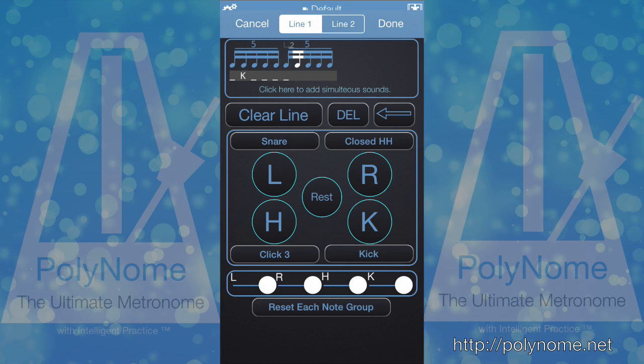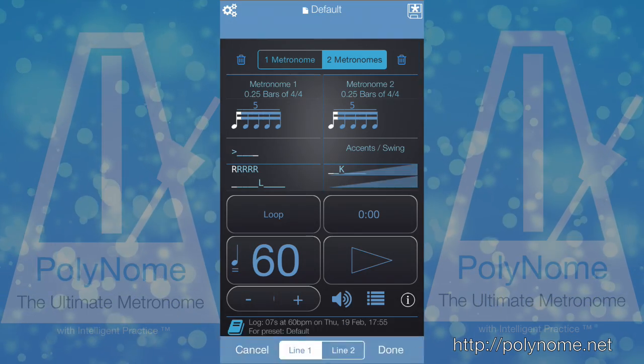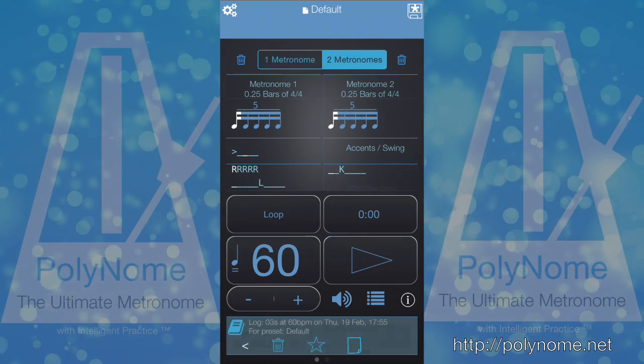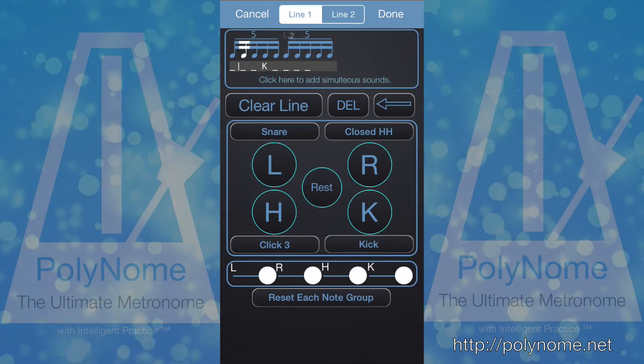And then we could go in there, swipe to the beginning, add another rest to have it on the third one. And do it the same again for the fourth one.